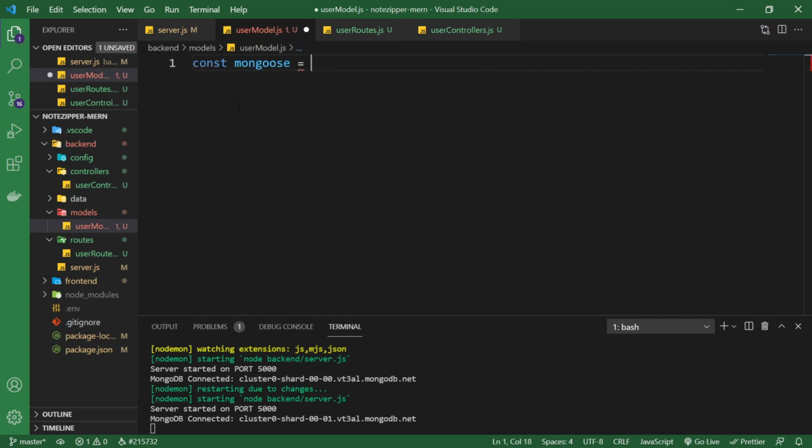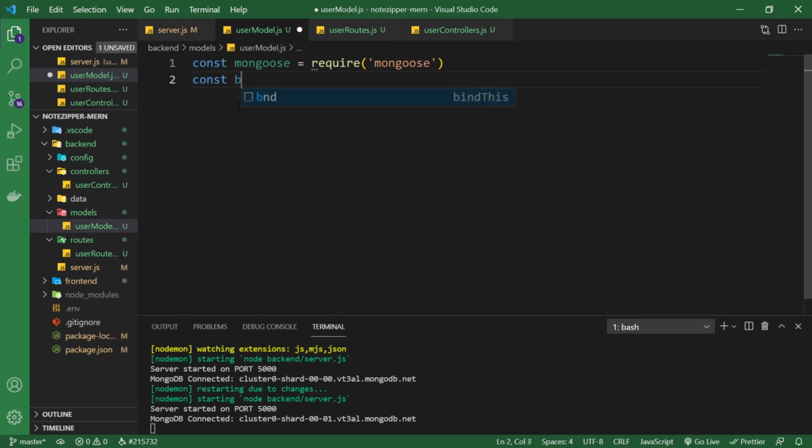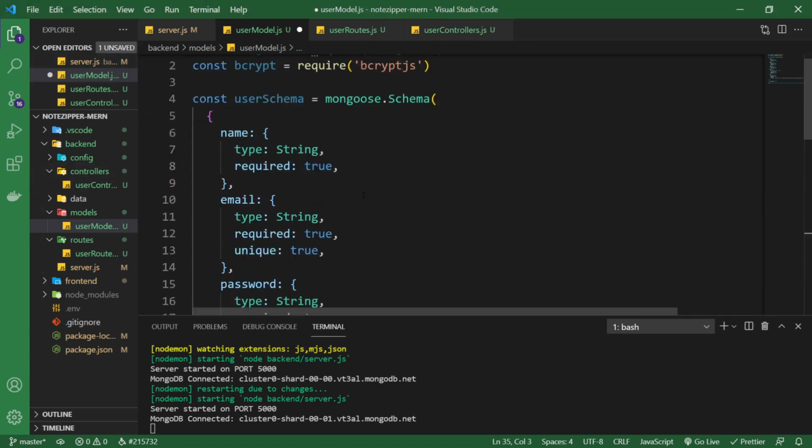We're going to use Mongoose to create our user model. So import mongoose from mongoose, and we're going to import bcrypt from bcrypt. Okay, let me just copy the user schema, then I'll explain what it is. Okay, there we go. Let's understand what's going on over here.